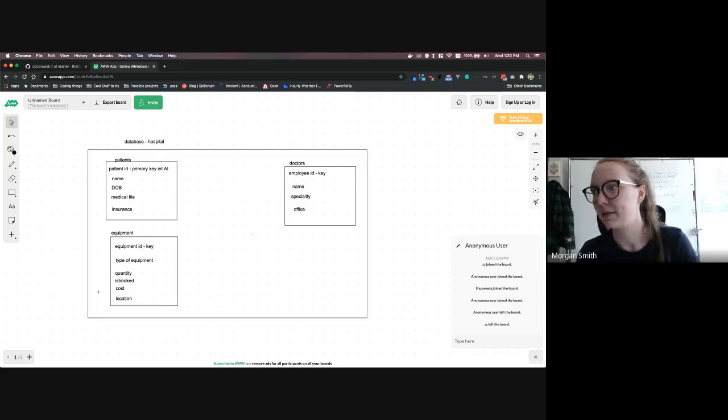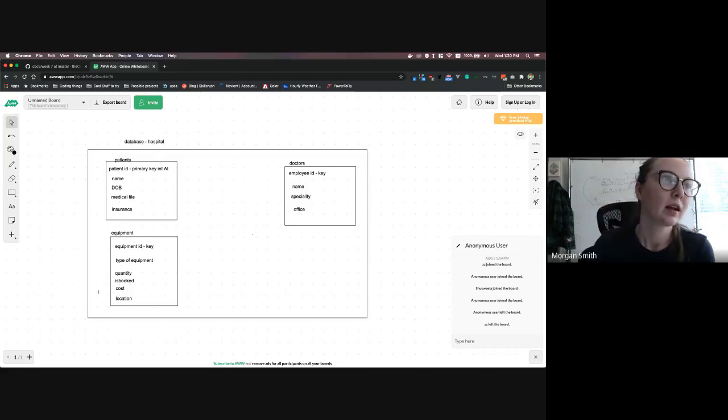Where the equipment is, but that's probably a connecting piece. Yeah, we don't have anything more about that. So then let's go ahead and figure out how these are connected. We haven't talked in depth about relationships yet, but we have a couple different types.